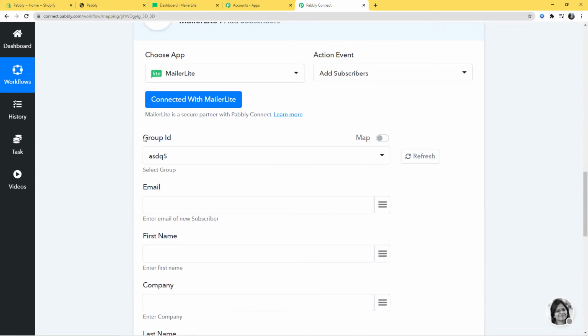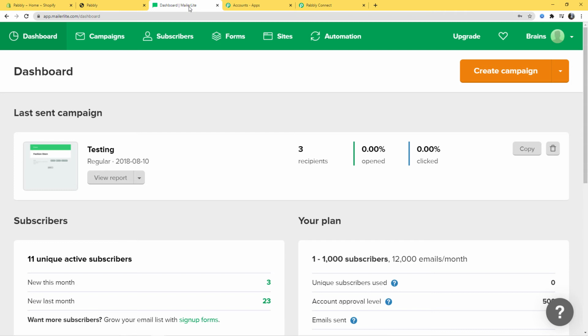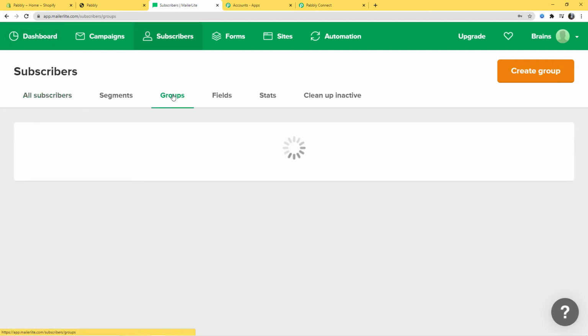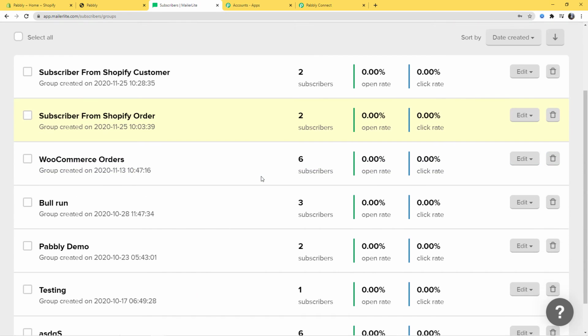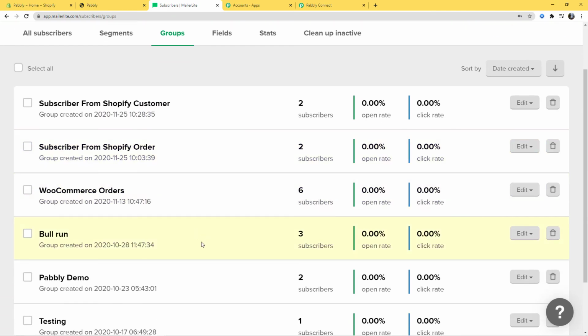Okay, so now here you can see this group ID. Here you can see I have some lists. These are the groups that I've already created in my MailerLite account. If I go back to my MailerLite account and go to my subscribers, here you can see groups. I have these groups that I've already created: Subscriber from Shopify customer, Subscriber from Shopify order, WooCommerce orders.